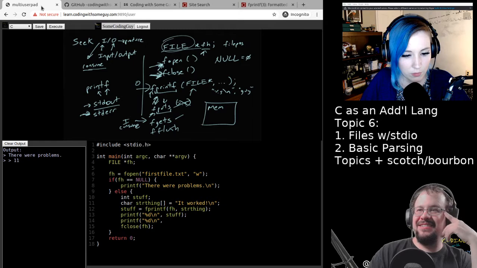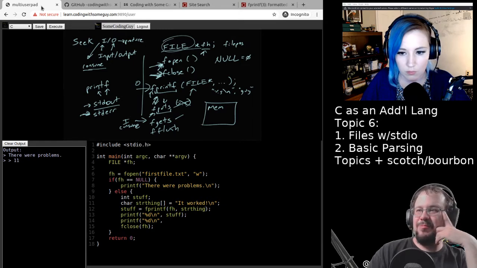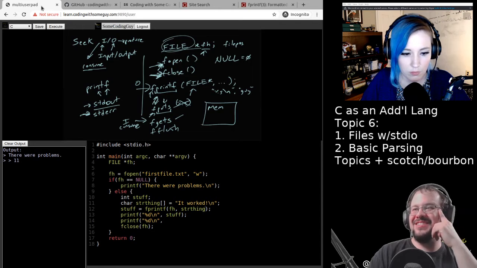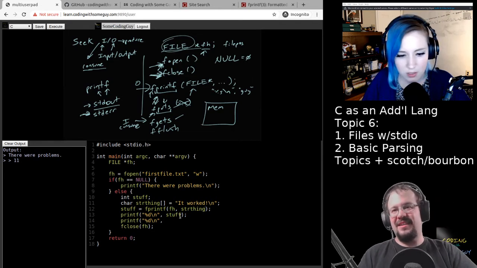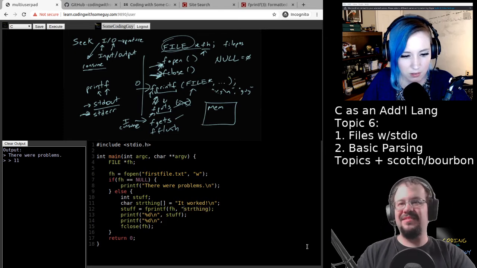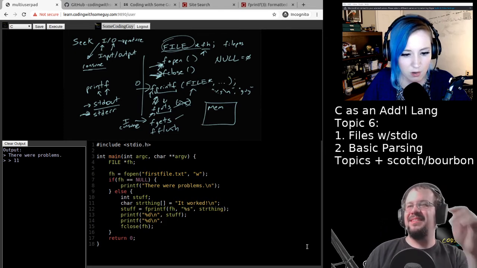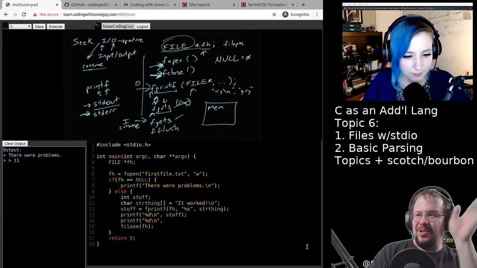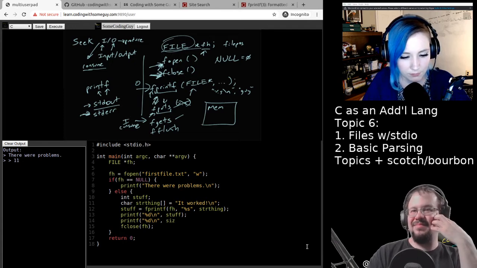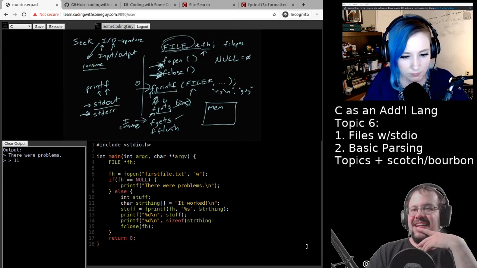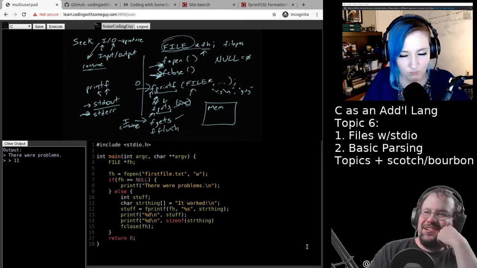It's a string. What did last miles tell you? Never print the string in the format specifier. Never print the string in the format specifier? What? Yeah, this is the format specifier. Oh, that, right. Yeah, okay. Never just print the naked string. That is dangerous. You don't know the size of that thing.